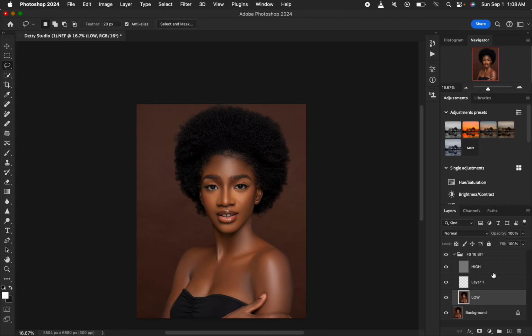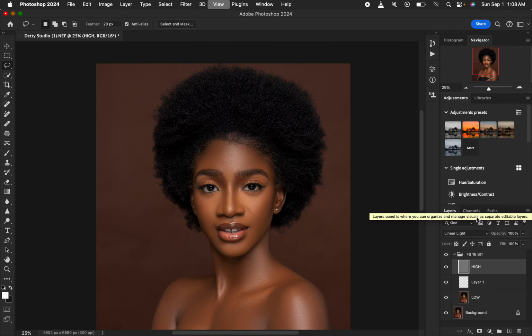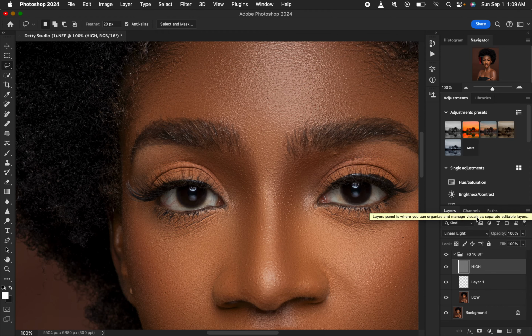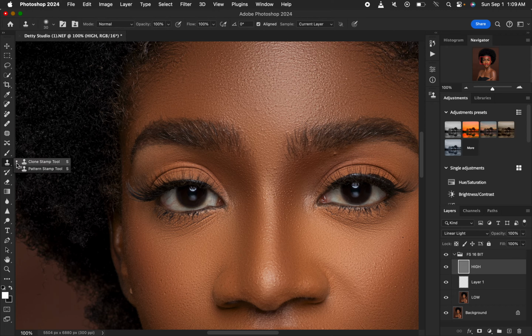To remove the pimples or blemishes, we are simply going to select the textures, the high frequency layer, because pimples and blemishes are always part of the high frequency layer. Just zoom in by using Ctrl+ on the keyboard and zoom all the way in up to when you can see the pimples or skin imperfections better. After doing that, just come and select, I prefer to use the clone stamp tool because it is more precise and produces better and realistic results.